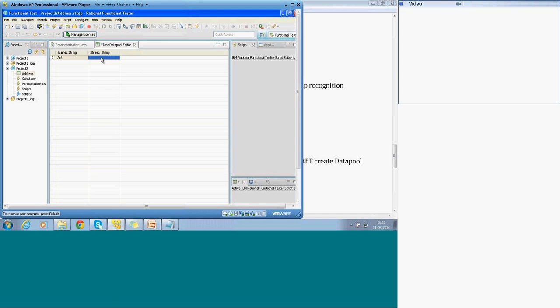Please note, you can always import the values in case you want more data sets. Generally, the problem that beginners face is they don't save this data set. You can see a star mark to the left. They generally don't save it. They go to the script and start parameterizing, then say, I am not able to see the parameter. I have created the data pool, but I cannot parameterize. The first thing you need to do is save it. This now registers the data set into the address field.